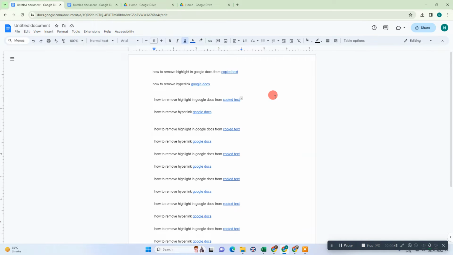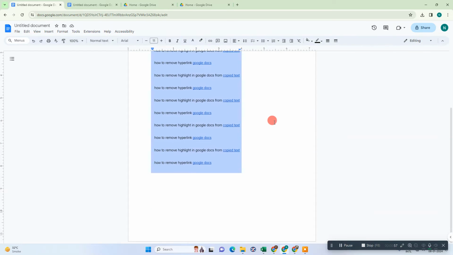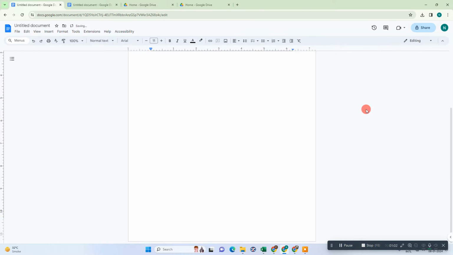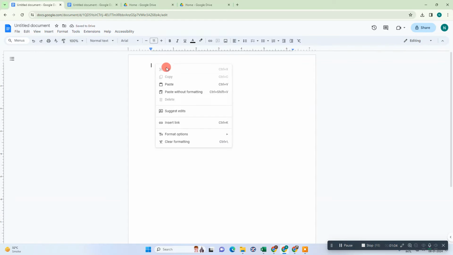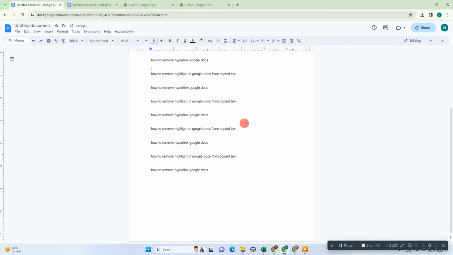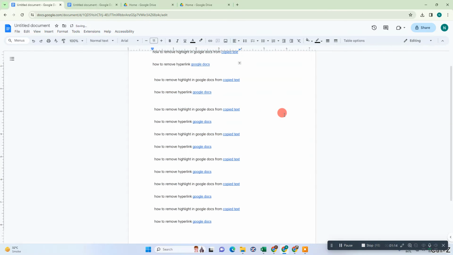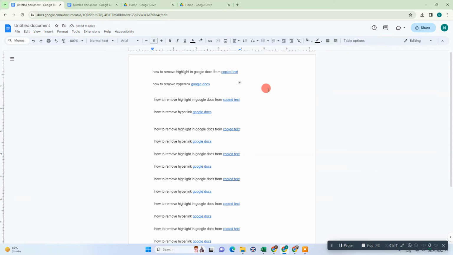The first way you can use is to select all the text by clicking Ctrl plus A, or you can select the text by mouse. Now just right click on it and cut, then the text will be cut. Now again right click and paste without formatting, then you can see the text has been pasted but without your hyperlinks.